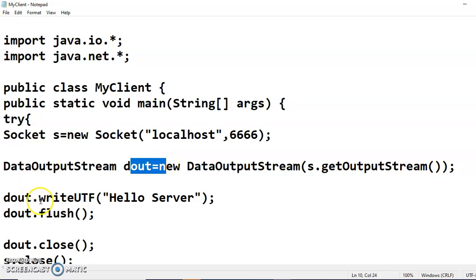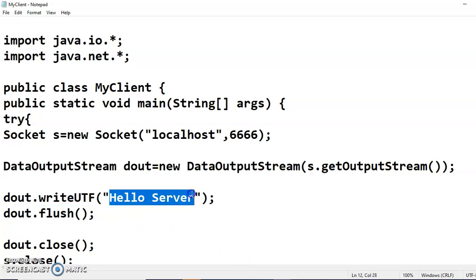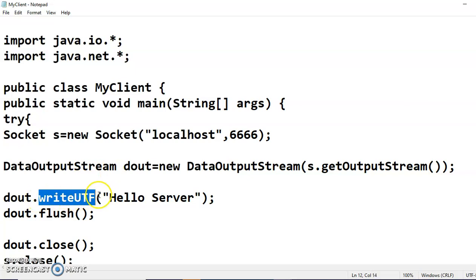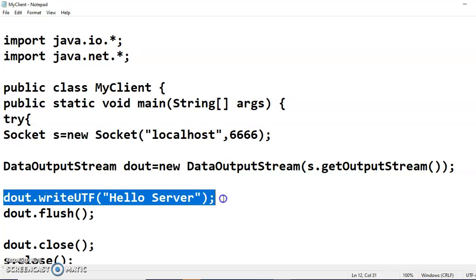So what is the method to write to a server? dout.writeUTF, and in brackets and double quotes whatever you want to write you can print. So here it is written as "hello server". Client is saying hello to the server by writing to the server using the method writeUTF. Now this was the only statement which client wants to send to a server.